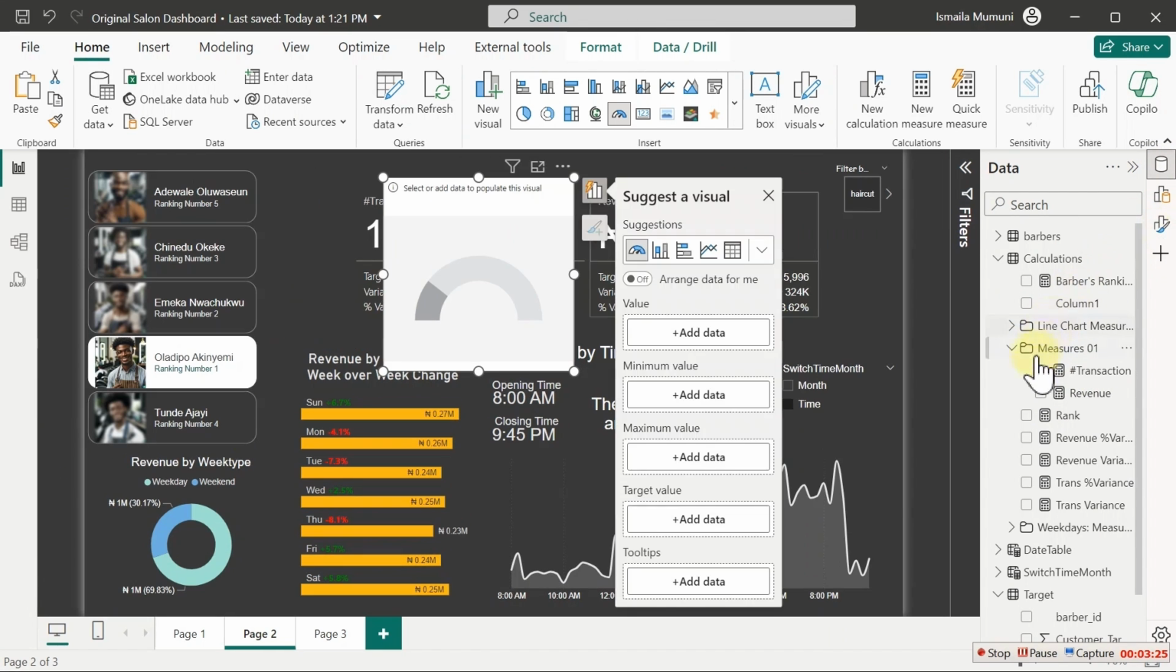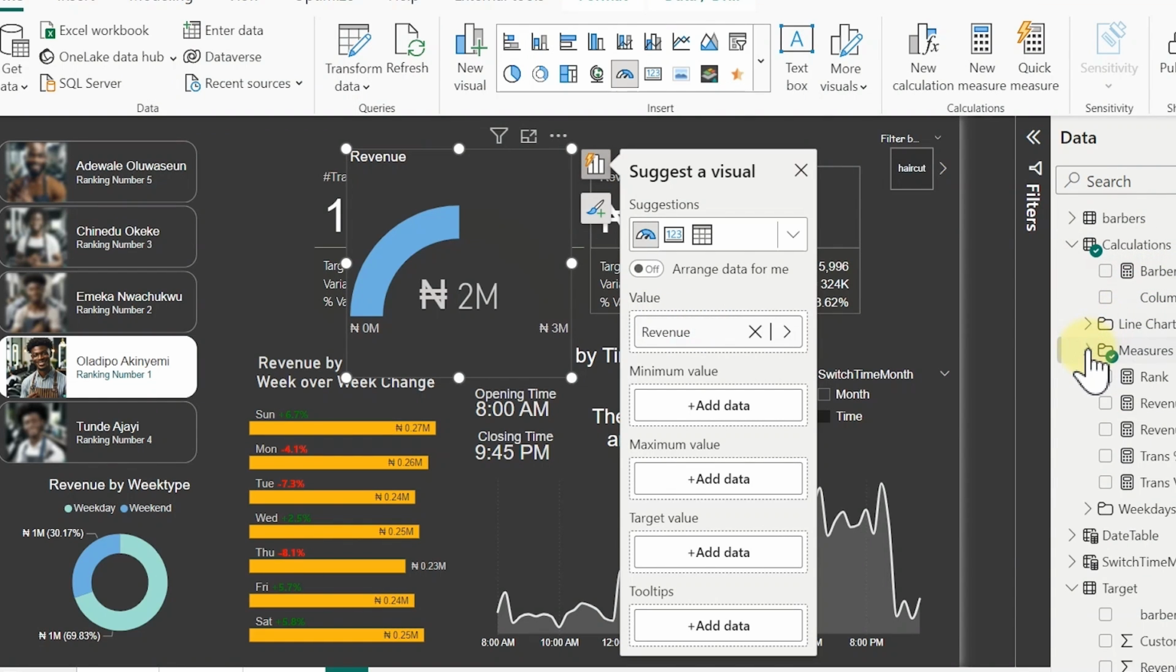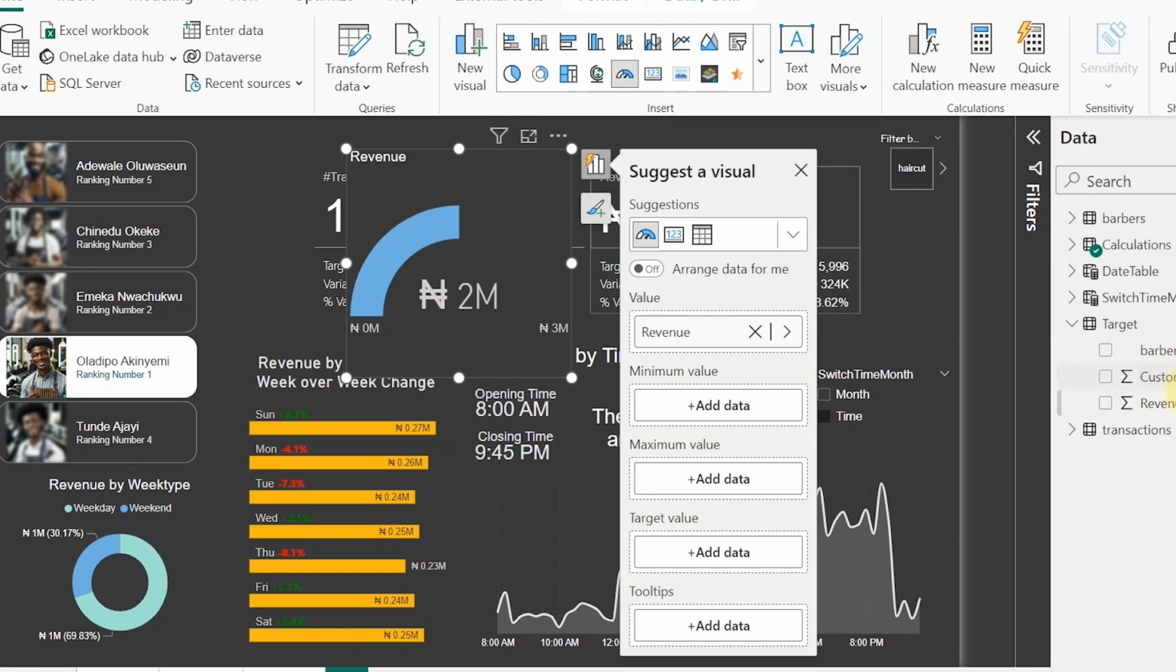I would select this revenue from here. Then once I have my revenue under the value area, let's go back and pick the target for revenue from here. And this time around, if I just check this, it will give me something that I don't understand. So where is it putting it?